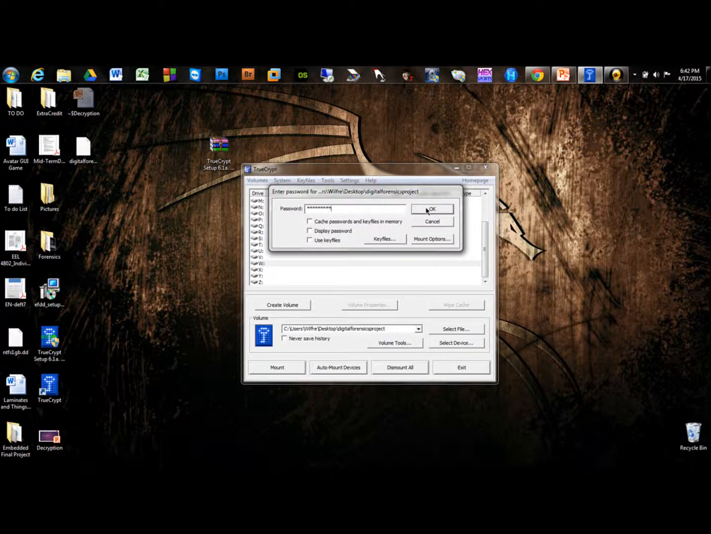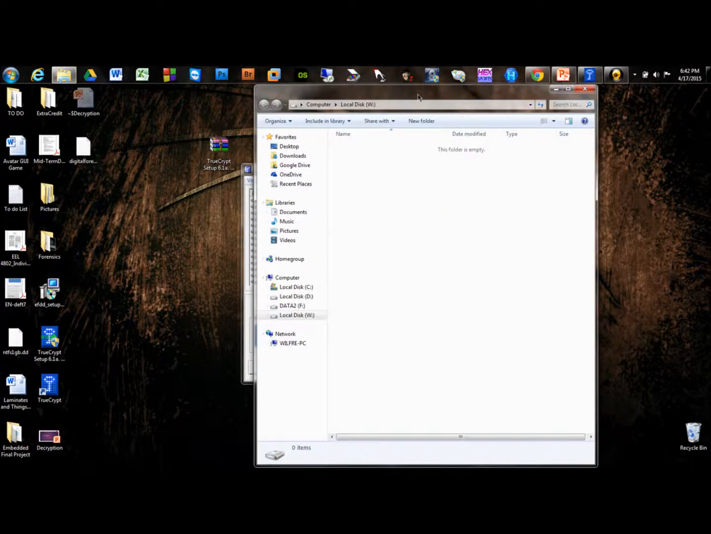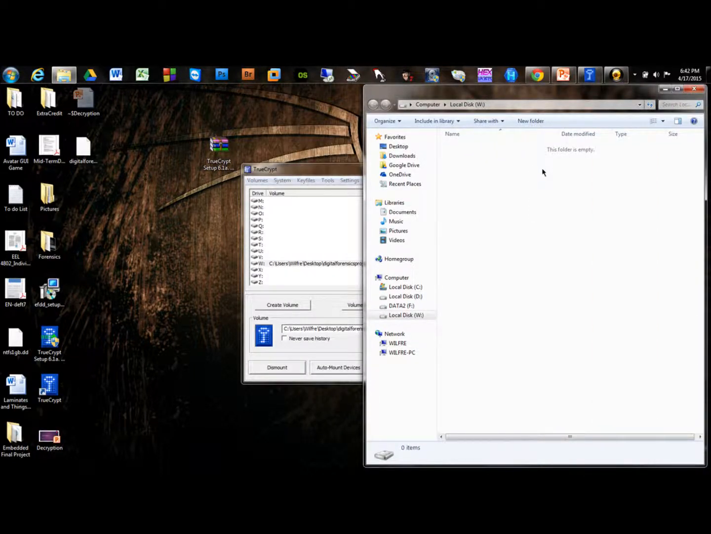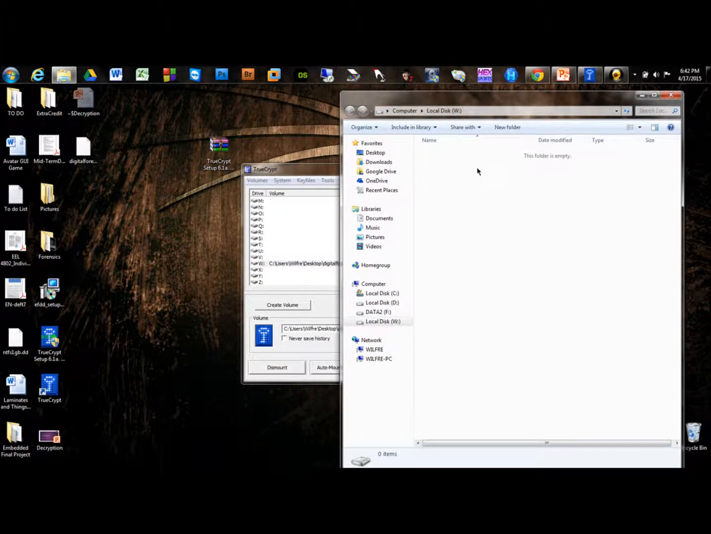After you enter it and click OK, it should come up. To open this file, you can just double click it, and here is your 4 GB volume. You can put any file you want in this local disk. For example, I'll take this PowerPoint, copy it, and paste it here, and you'll have it on this one.